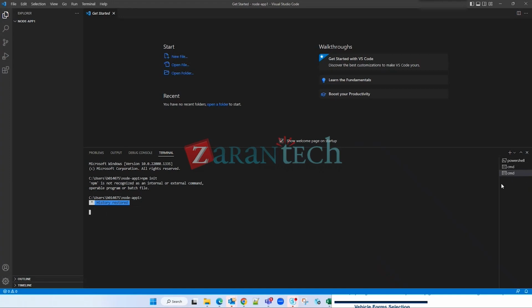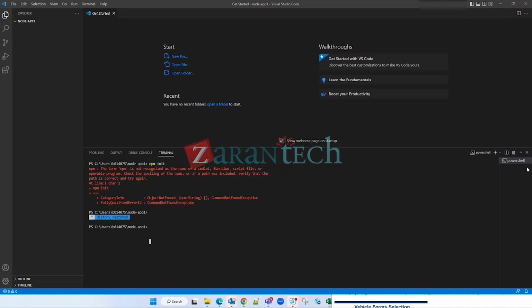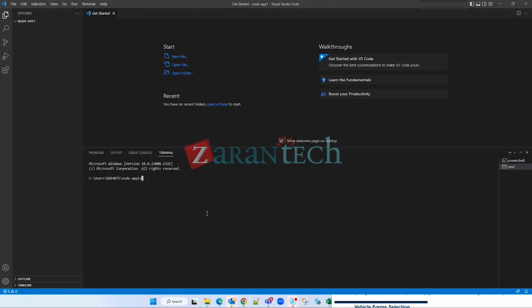You can close one of the command prompts. PowerShell also you can delete. Yes, delete the PowerShell. Now again, click on the plus symbol after the down arrow button. Yes. Right. Sorry. Command prompt. Yes. Now type node space dash version. Hit enter. Now you got it.